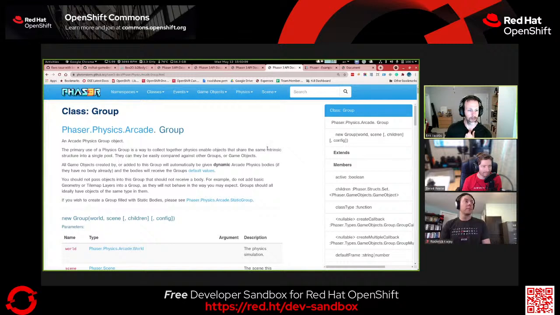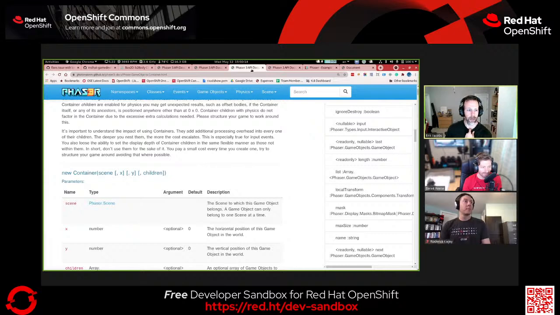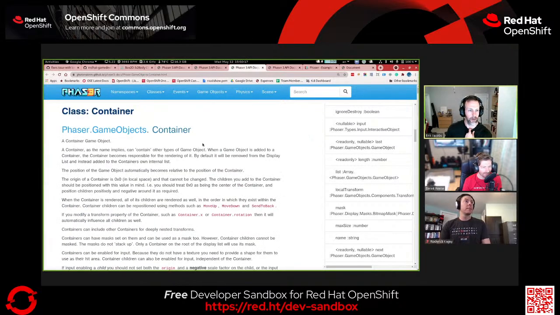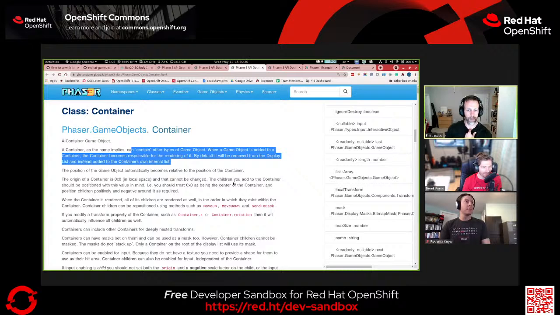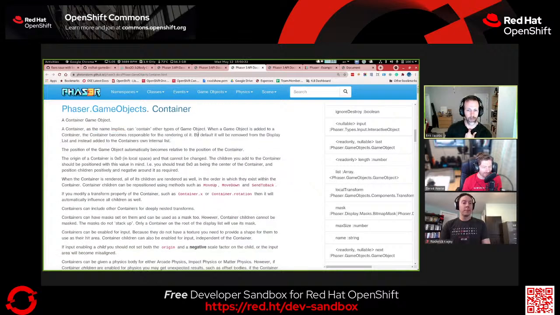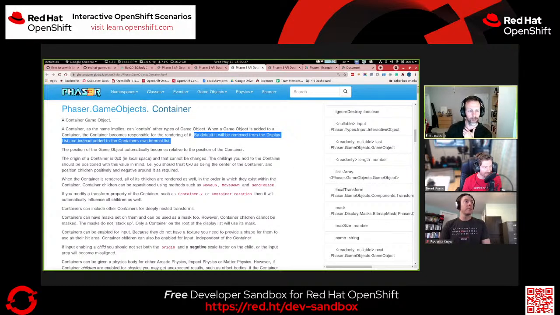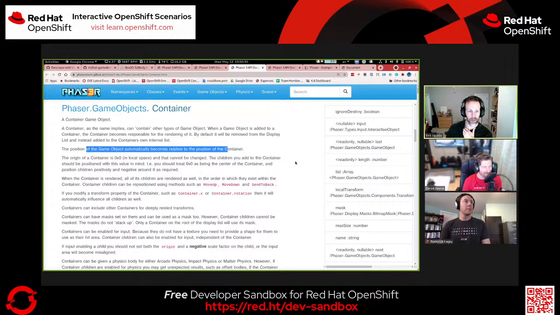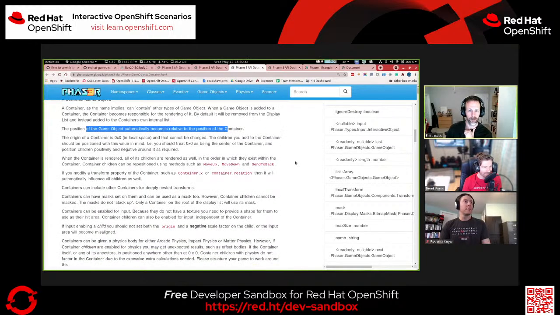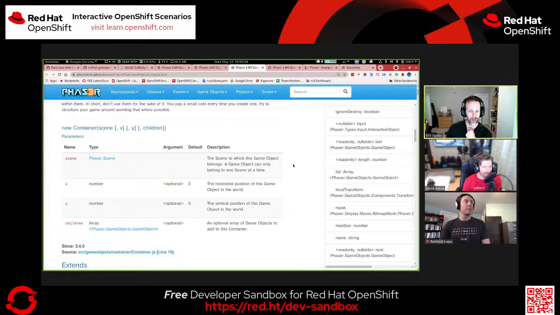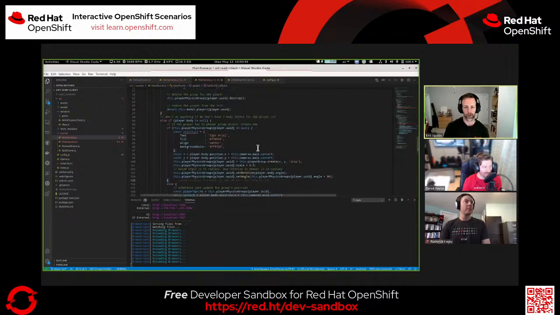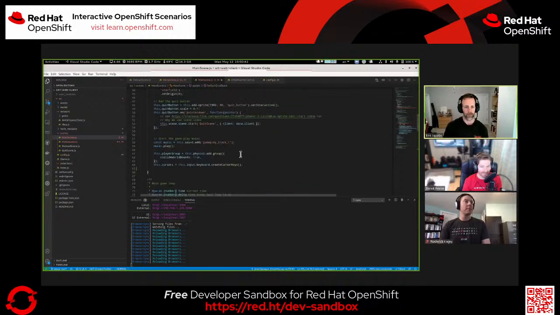Hey, that's great, right? So if we look at physics arcade group, it's a way to collect objects. But if we look at container, a container says it can contain other objects. It will be removed from the display list and added to the container's own internal list. That's fine. Position of the game object becomes relative to the position of the container. That's fine. So I don't understand why we couldn't add a physics group to a container.